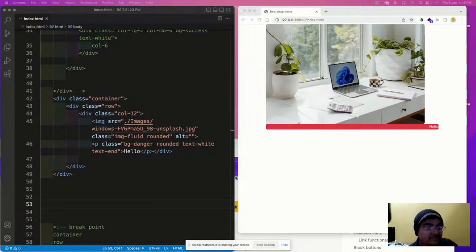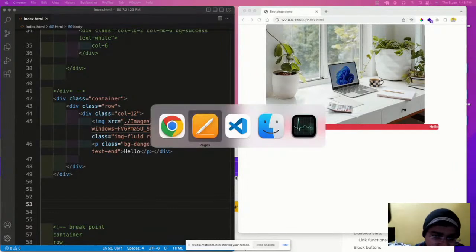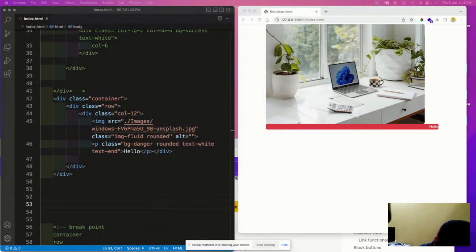So let us see the next thing here and see how this will work. The rounded feature will actually make the edges round. Now, table. Now how will we insert a table here? Let us see what Bootstrap has given to style tables.